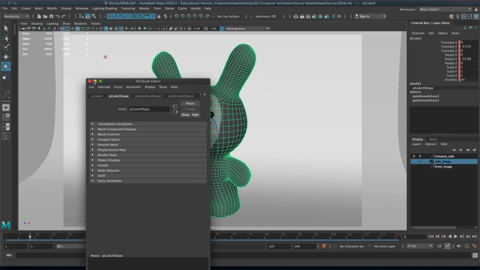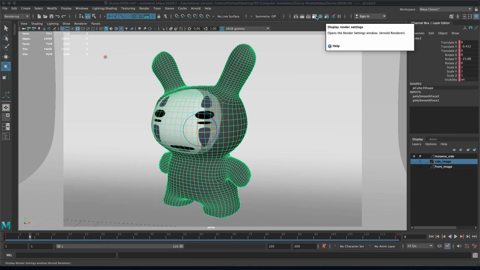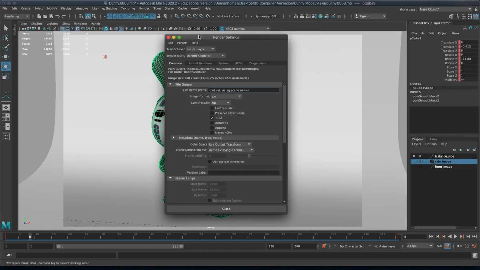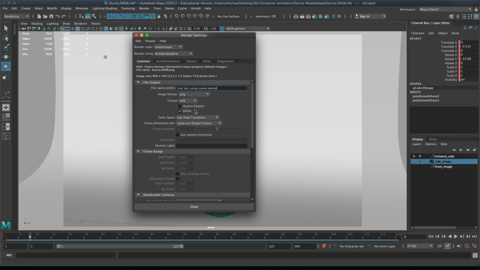So what we're going to do now is close that. We're going to go up here to the display render settings right here. All right, render settings, you'll see it right here. So we're doing Arnold. We're going to go to common, and we're going to do either a JPEG or a PNG. I'm just going to go ahead and do PNG. I'm going to call this A_test. You can use your own name.